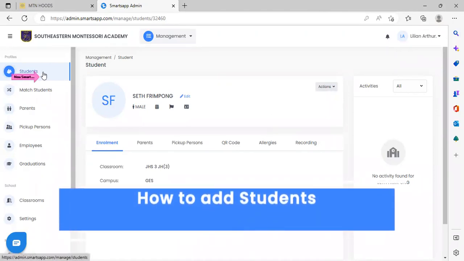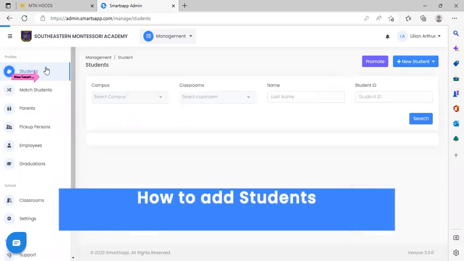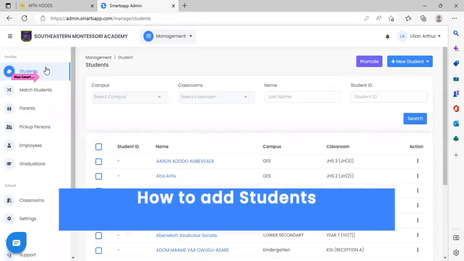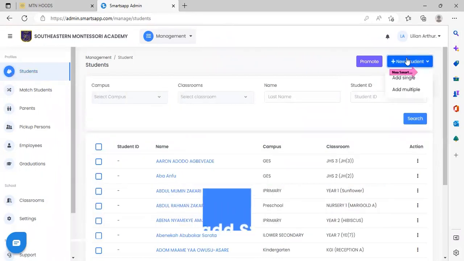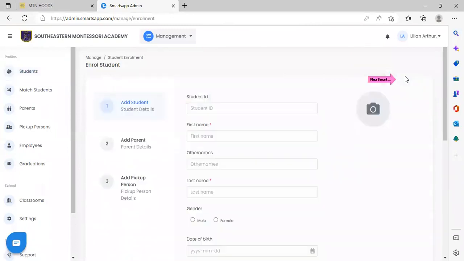Now, if you have done new admissions and there's a need for you to update or capture the students' data, click on new student at the top right corner. Then select add single student. So here you get to specify the student's information. So this is a new admission. You have new admissions, right? So can you capture one of them? Yes.